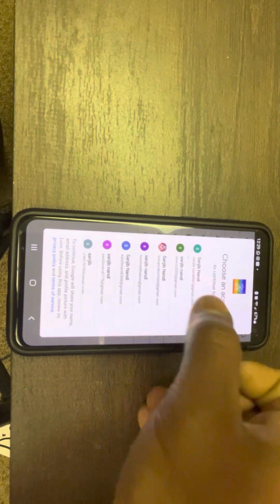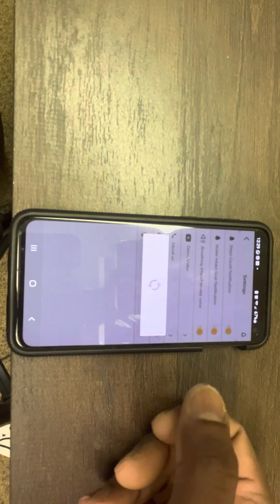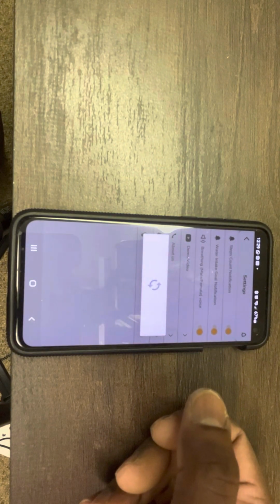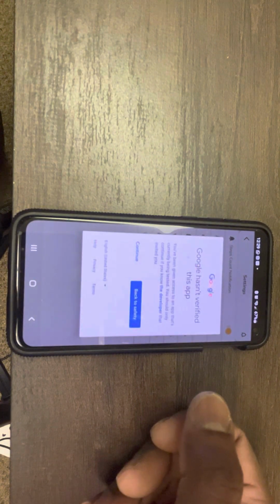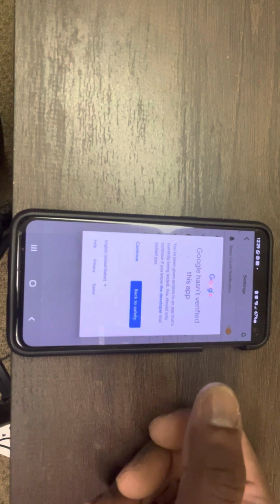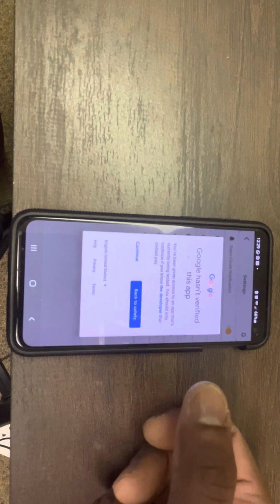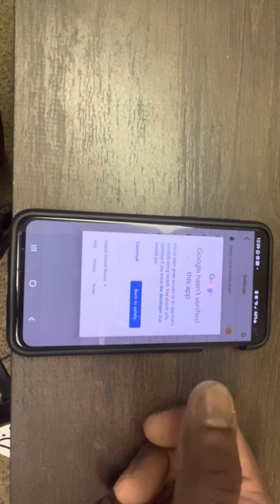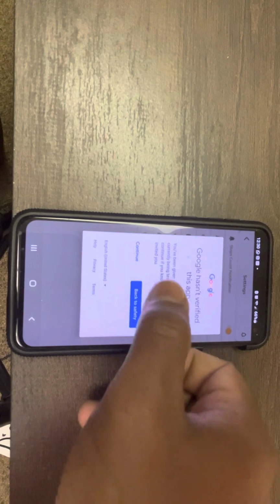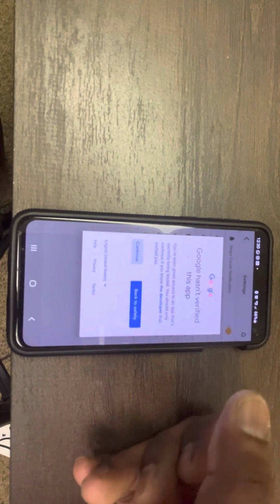So let me select my email ID. And this is the screen which will pop up. Right now it says Google hasn't verified this app because this is in the verification process. Once this app is verified, then a different screen will come. Right now I will continue it.